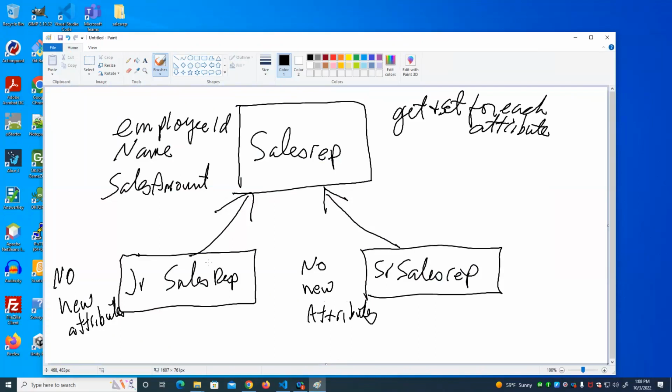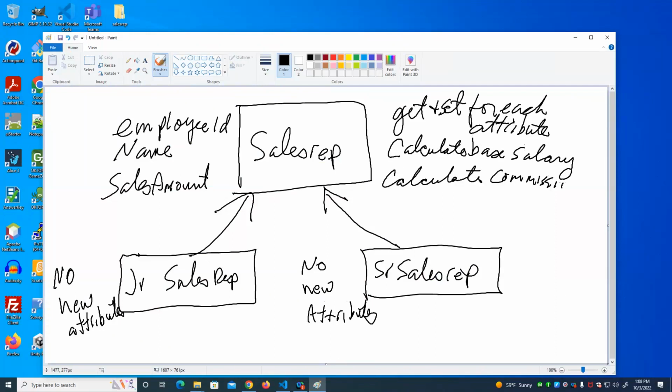What other methods do we have? Well, we have calculate base salary, calculate commission, calculate total pay. Total pay being simply their salary plus the commission.